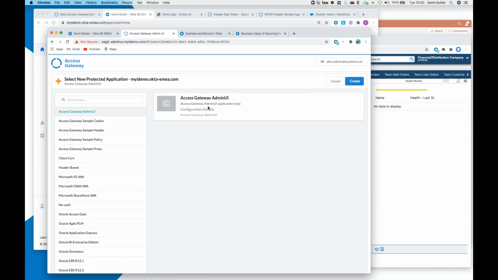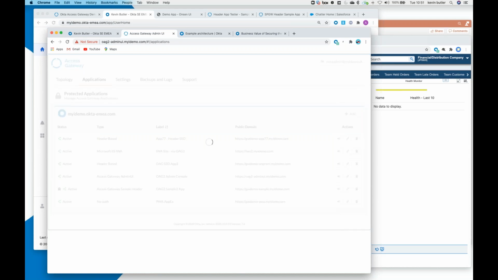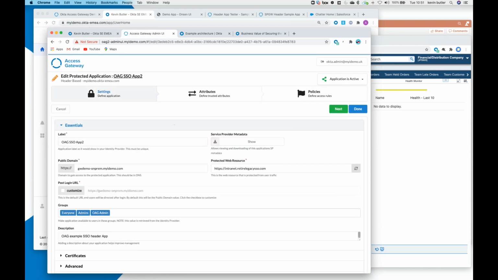The admin UI is a SAML-based app. That's just what I've used just now. It's a good example of yet another application. Within the applications, we saw what's going on. So if we actually look at this one, we can see the breakdown. It comes into 3 groups of configuration settings: the attributes, which are the header-based attributes, the policies.